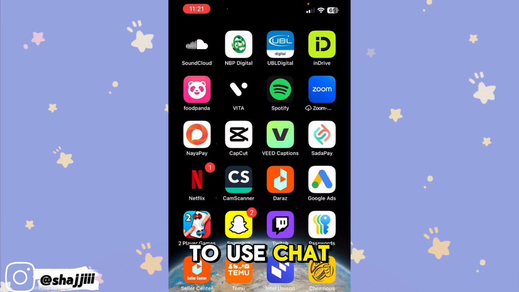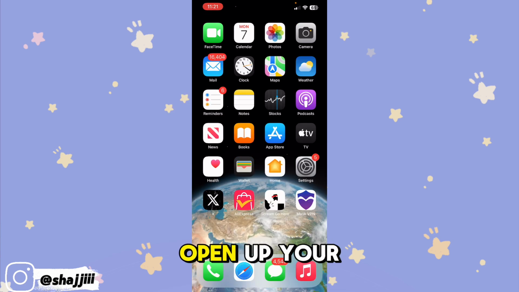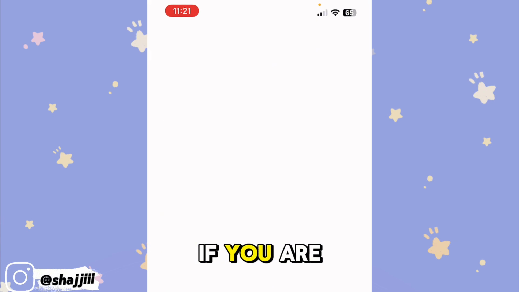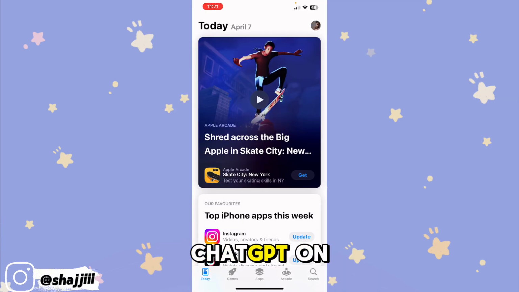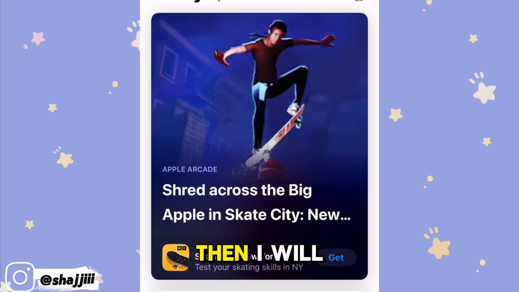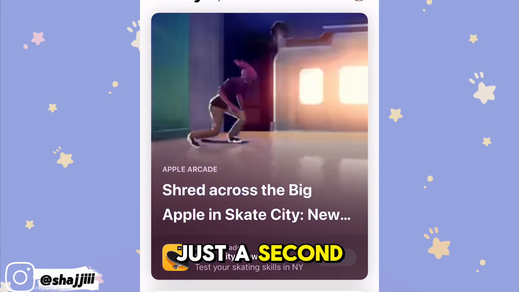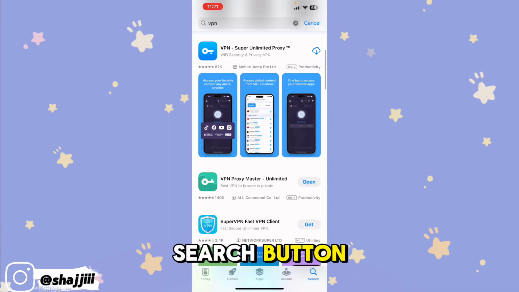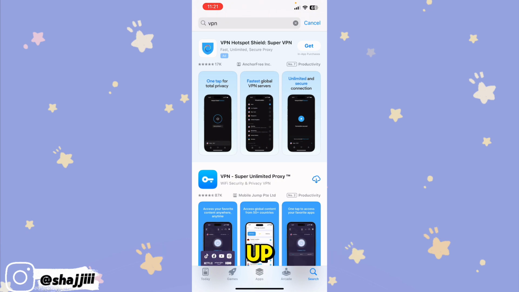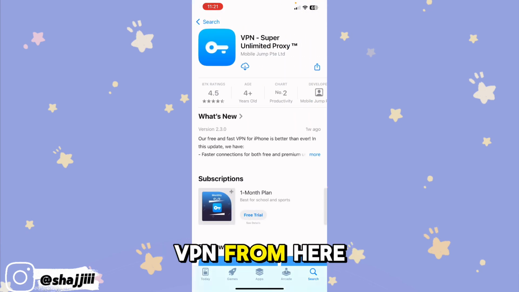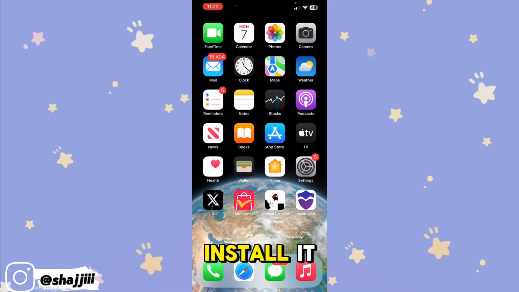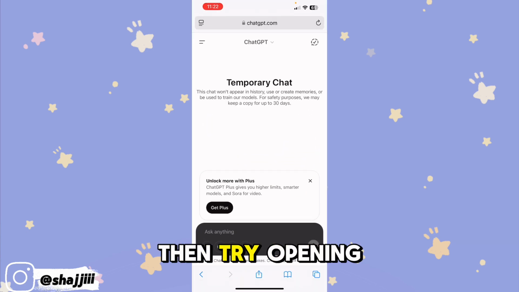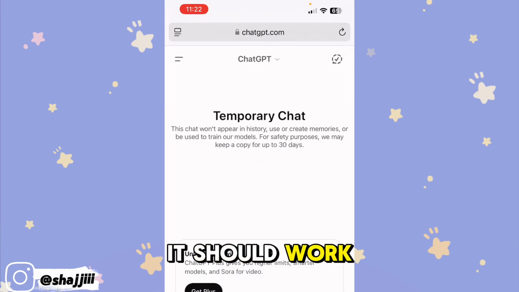If you want to use ChatGPT on your mobile, you have to open up your App Store if you are on iPhone, and you have to open up your Play Store if you are on Android. And if you want to use ChatGPT on your laptop, I will tell you what to do in just a second. So go to the search button, type VPN, and hit search. A bundle of VPNs will appear. You have to open any VPN from here and download or install it. After installing the VPN, just turn it on and then try opening ChatGPT. It should work on your mobile.